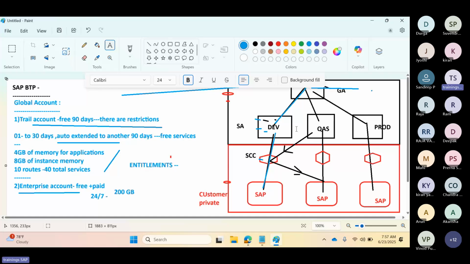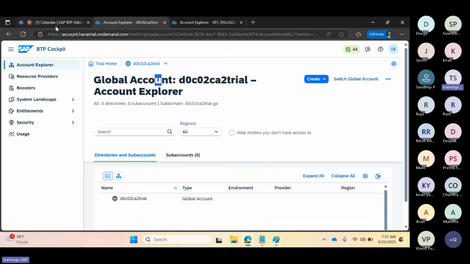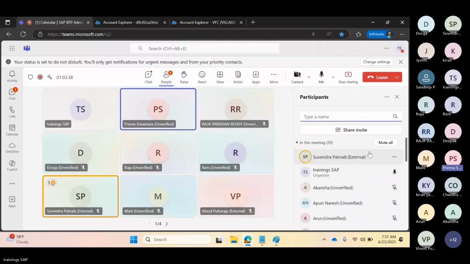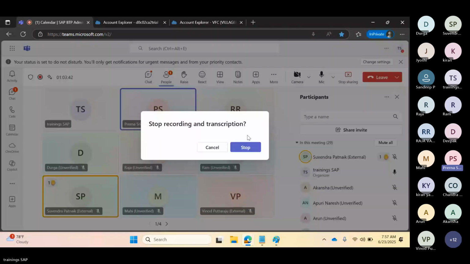Any questions, anyone? Tomorrow the licensing model, right? The enterprise account, then you will come to know all the information. Yeah, Ravindra, I heard. So for today, Ravi, can we make a sub account and global account?